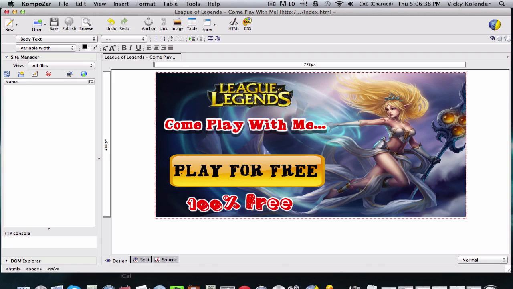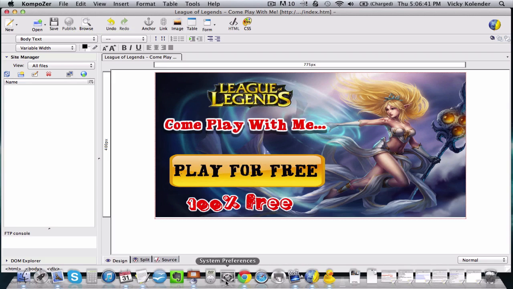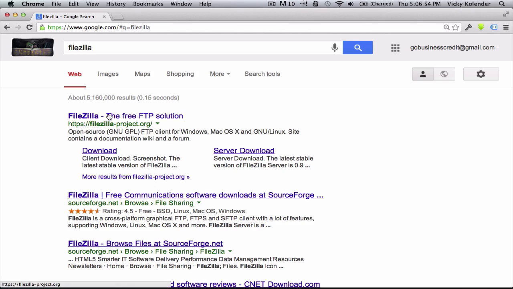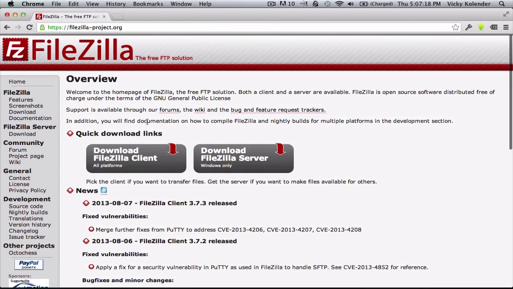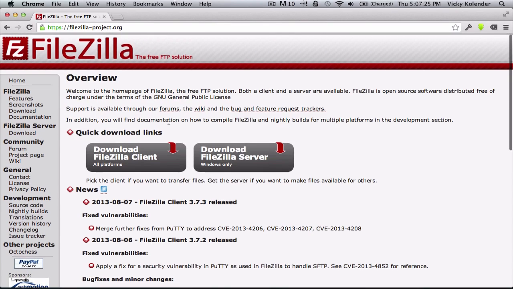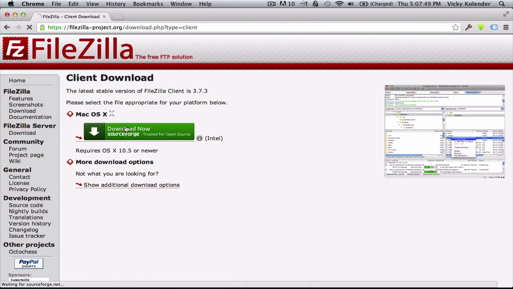What I want you to do is go download a program called FileZilla. So just do a Google search for FileZilla, and this website will come up right here, filezilla-project.org. So FileZilla is a free FTP program, and this is what's going to let you upload your files to your website and get your site live. Now, they've got two different options here. You can download the client or the server. You want to download the client. So now let's click the download button.